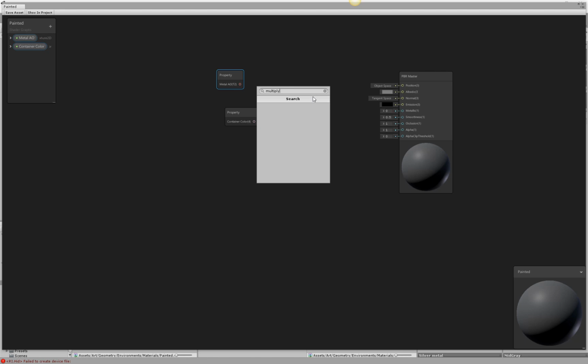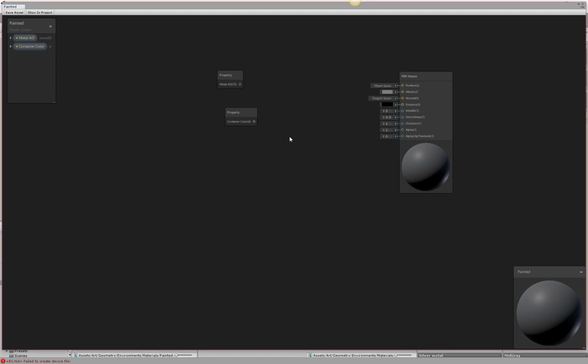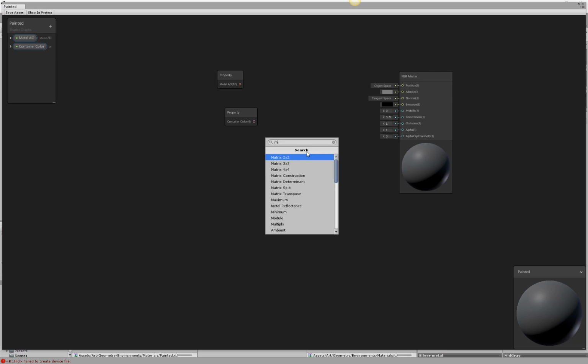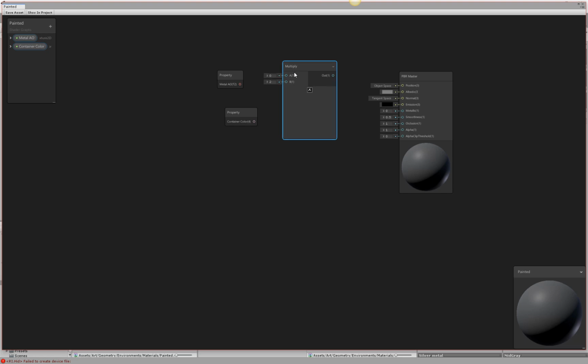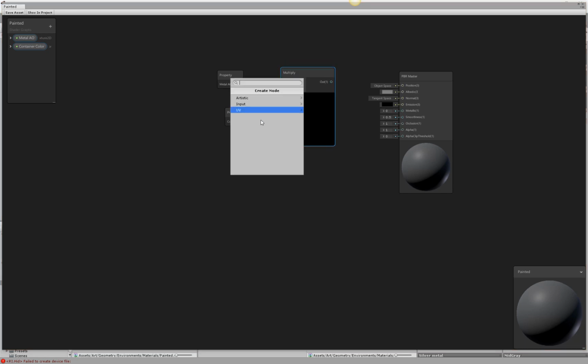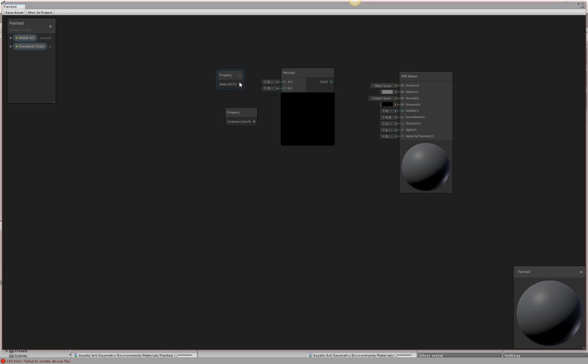I can't spell, so apparently it doesn't like me. Let's just do it this way then. Spacebar, M-U-L. Interesting. Put it up here. This one goes to here. Oops, missed. Oh, that's part of the problem.